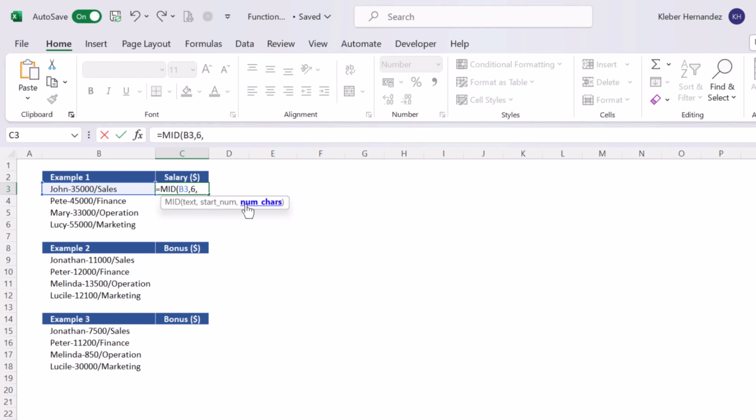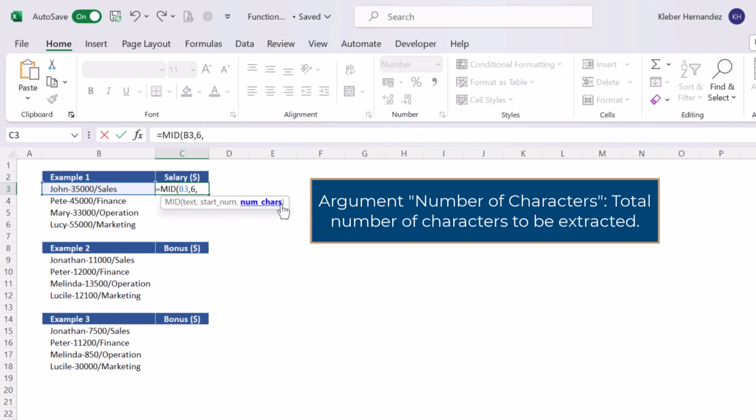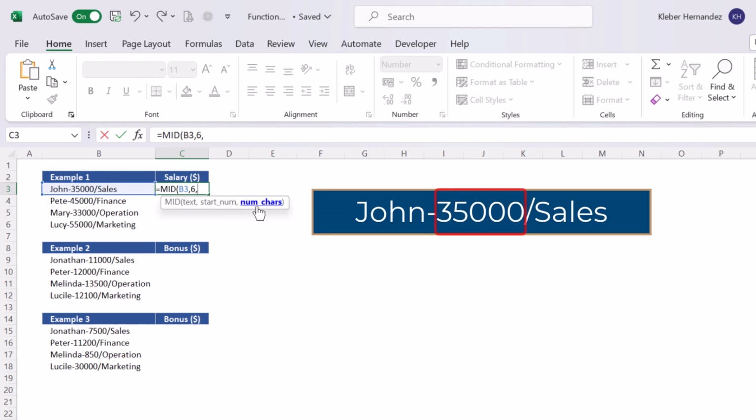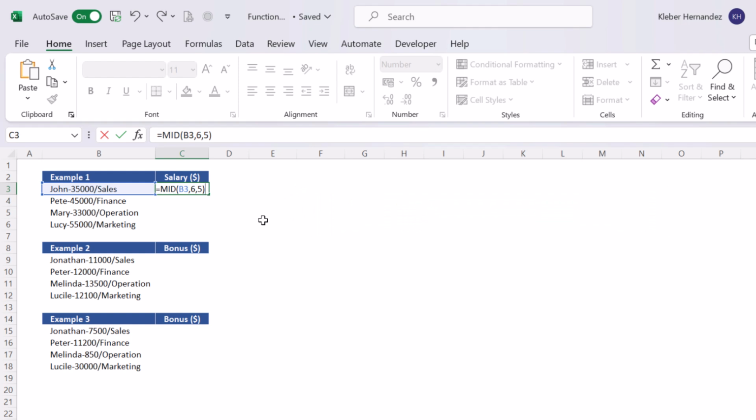The final argument is number of characters. This basically represents how many characters we want the function to extract. As John has a 5-figure salary, let's type 5 for this argument. Close brackets, press enter, and the salary of $35,000 will be extracted here.